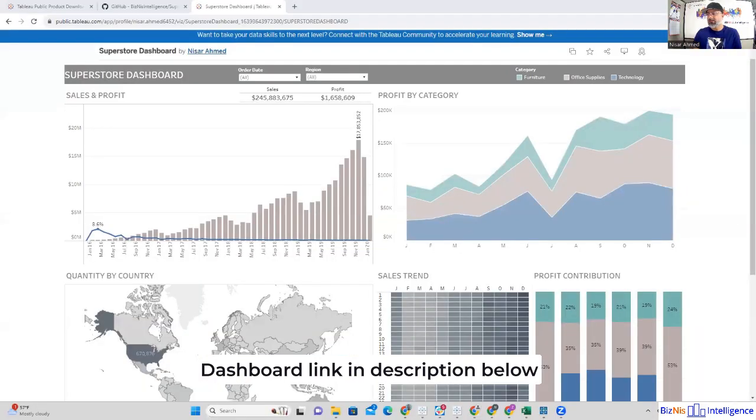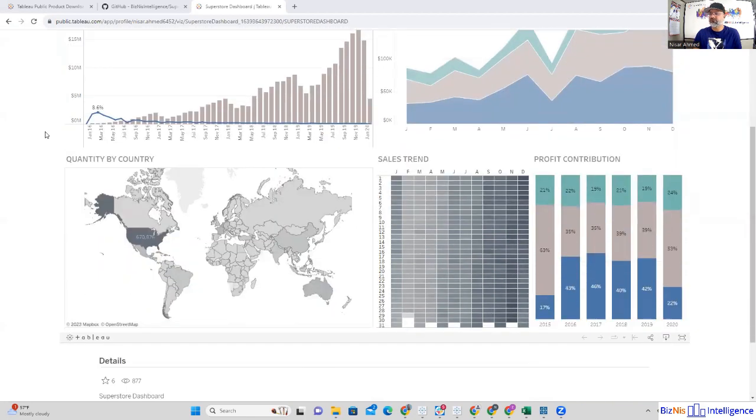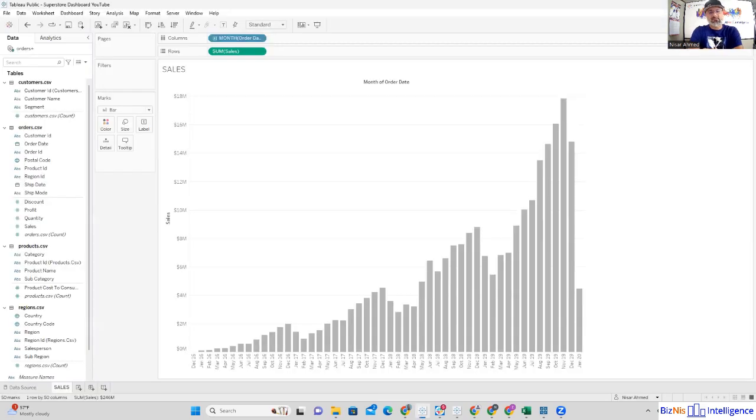All right, now let's take a sneak peek again at the final dashboard that we plan on building together. So here it is, our Superstore dashboard. We have our sales and profit, a number of different visuals. And again, we have built the bar chart and we're going to do the line chart together. Let's see where we left off last time.